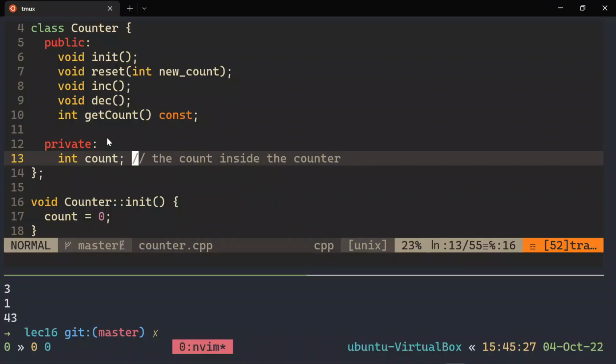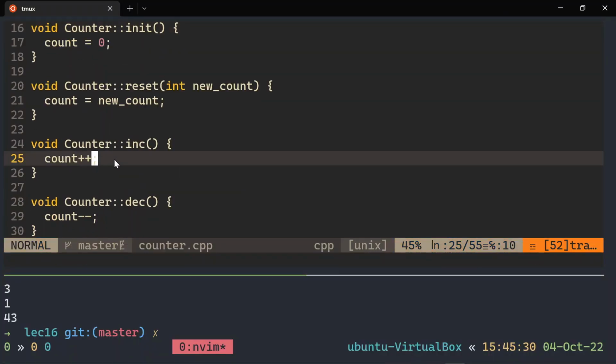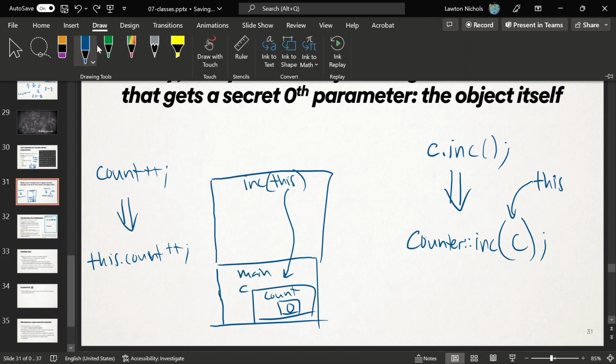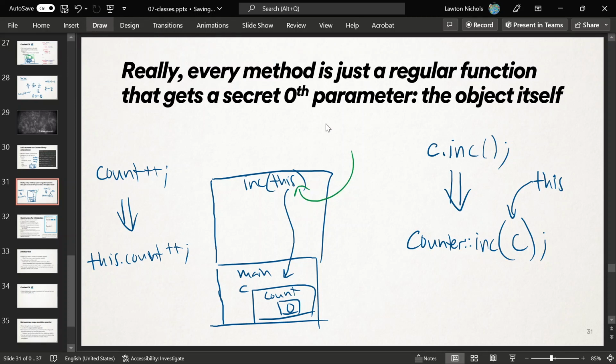And so then when you say inside of the implementation, count plus plus, secretly what that's being translated into is something like, think of this like a reference to get to C down there. This is really being translated into this dot count plus plus, because that was secretly the parameter. C was secretly the parameter, and so that's how it knows what you're talking about. Okay. Secret 0th parameter.